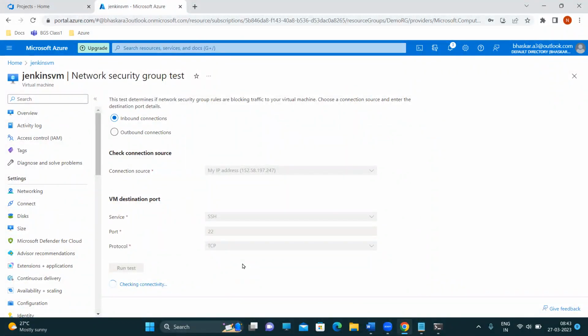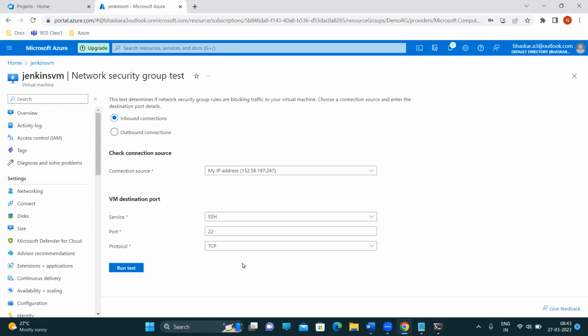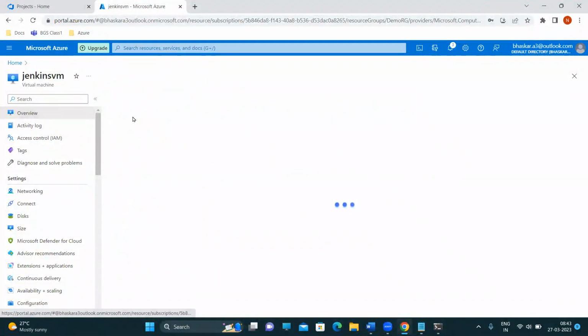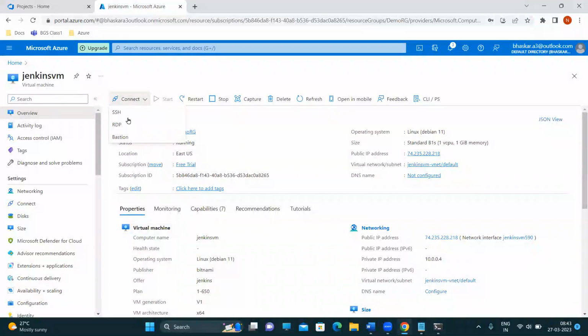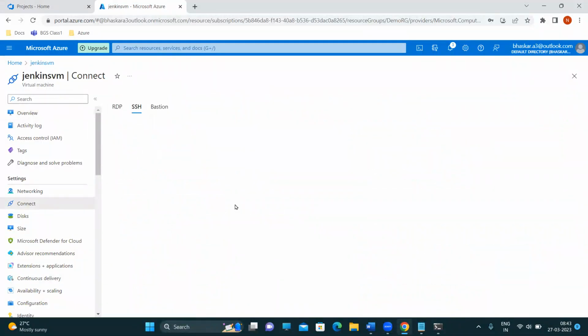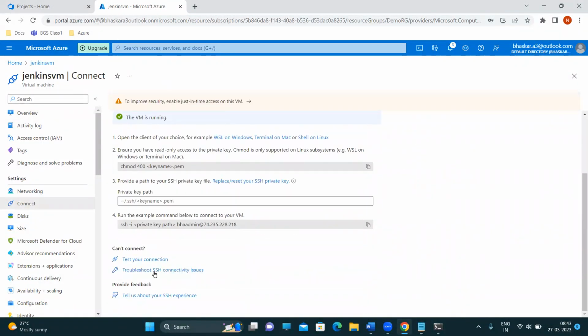We'll try that. This will be useful for you as well. It's a kind of debugging session in case of any issues. Go to overview. There's no issues with this. Let us see SSH and we will try to troubleshoot that.